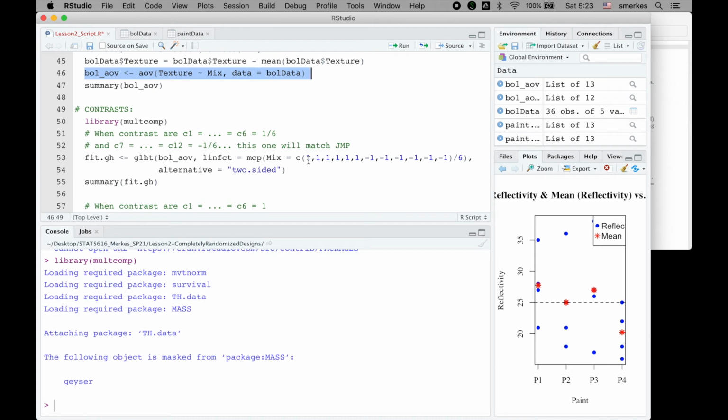And how we're going to do our contrast here is through this right here. Now note, this mix is related to this mix. So if we had a different problem and our factor, our treatment was named bubblegum, then you would need to put bubblegum here. And then we're going to be doing a two-sided test. If we wanted to do one-sided, then you would change this to greater or less than.